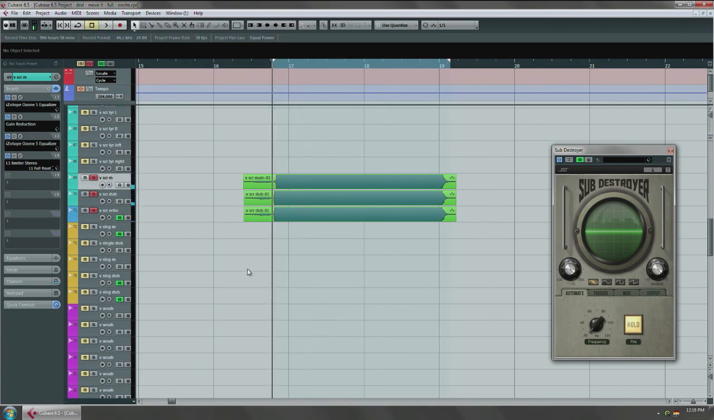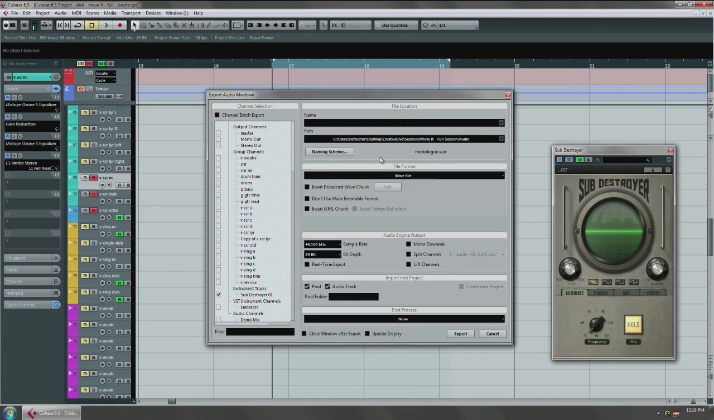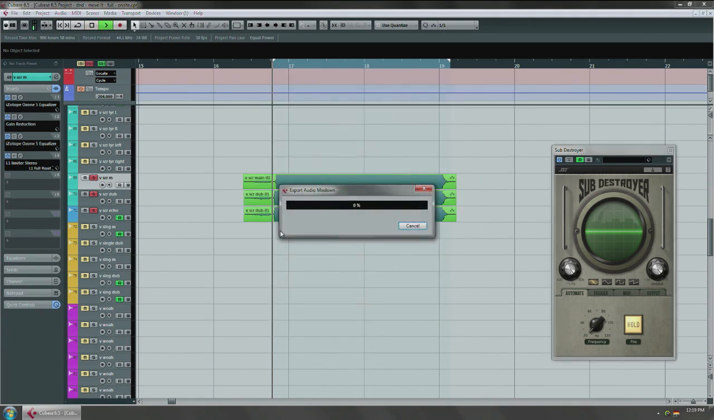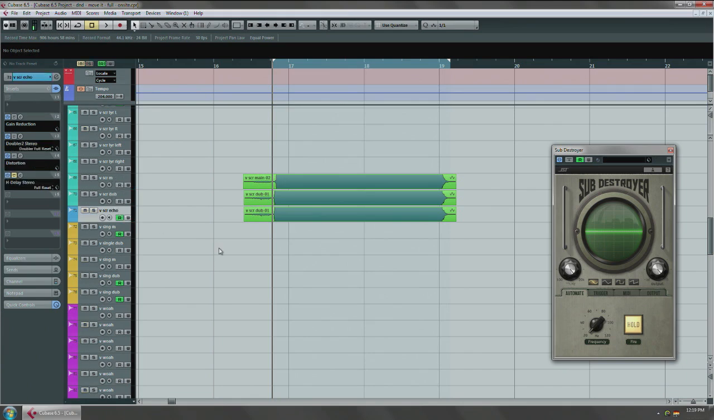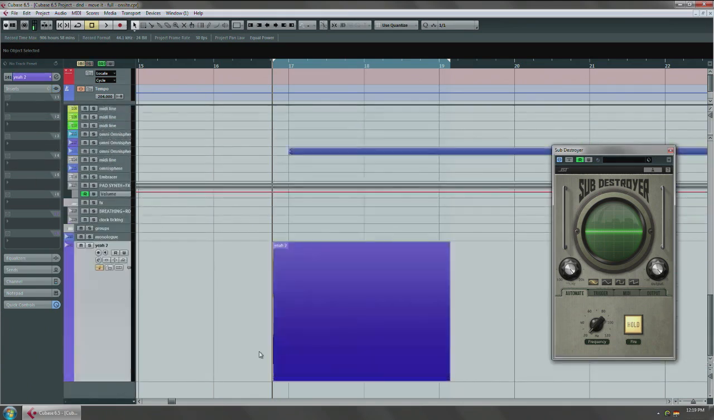Okay, now that I've got that, I'm going to just do an export because I have it soloed. So if I hit export, it's just going to export what I hear. And I'm just going to call it yeah, 2. And then make sure that my output channel is my master. Then it's going to import it back into the song as a new track. Okay, so now I have that yeah all combined, and it's in its own little audio file.